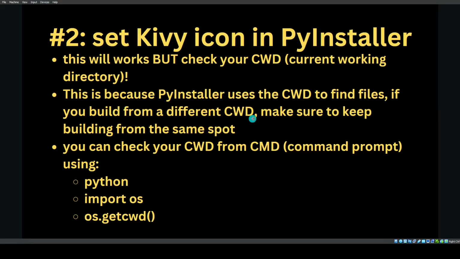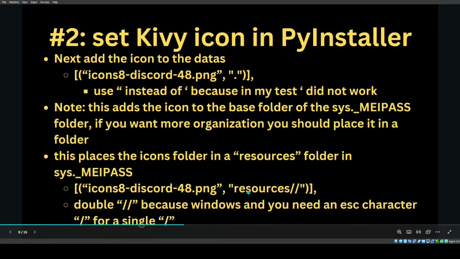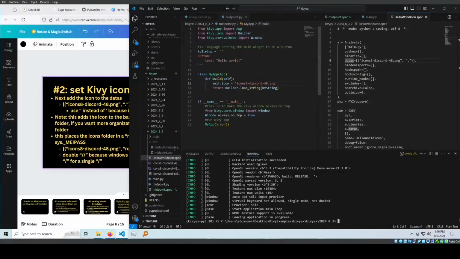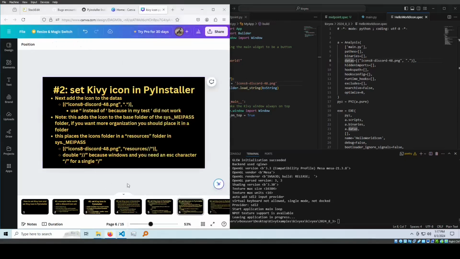If you build from a current working directory, make sure to keep building from the same spot. You can check your current working directory from the command prompt using Python, import os, os.getcwd. And this is important because here, as you can see, I just have a raw file. I have not said C:\Users. It's just a raw file. This is because in my current working directory of this 2024 A3 folder, the icon is already here, so it will be found. But if I put it somewhere like the dist folder, a build folder, or a resources folder, it's not in the current working directory. You've got to specify it.